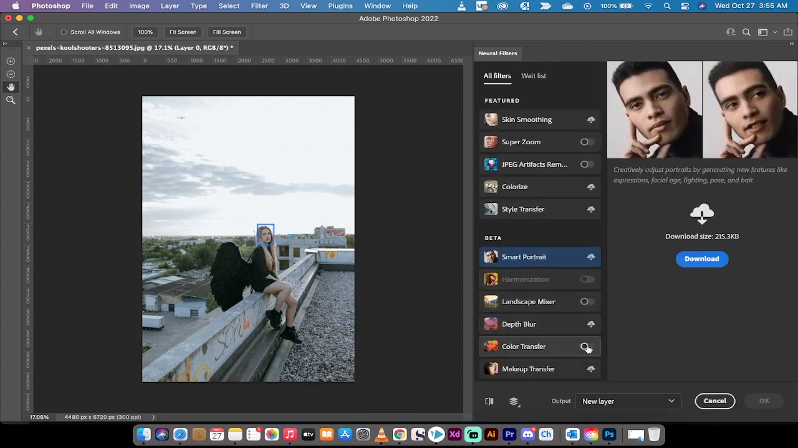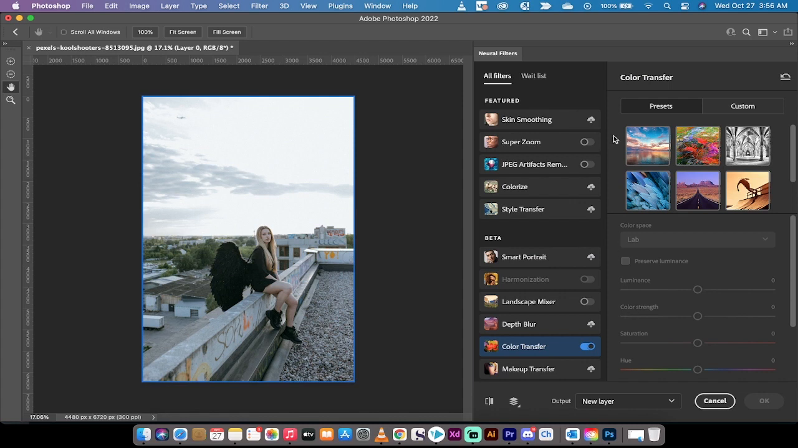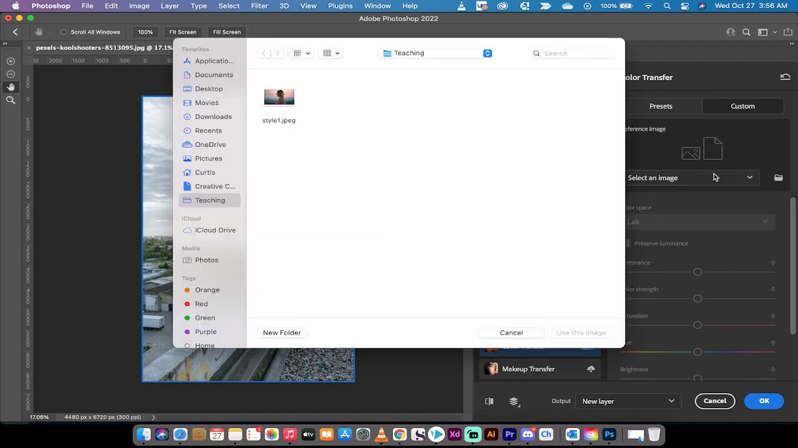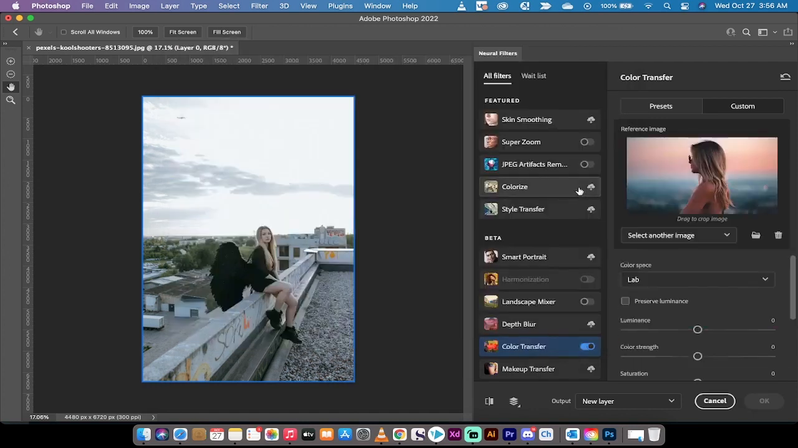Color transfer. Left click the button, it turns on. And instead of the preset, we're now going into custom. Left click on custom, and now we're asked for a reference image. I'm going to select an image from the computer. So I'm just going to click that. And then under teaching, I've got an image that I want to use as a reference image. This is the image that we're trying to imitate. I guess that's the best term. It's not really copying, it's imitating, or I guess borrowing its look.